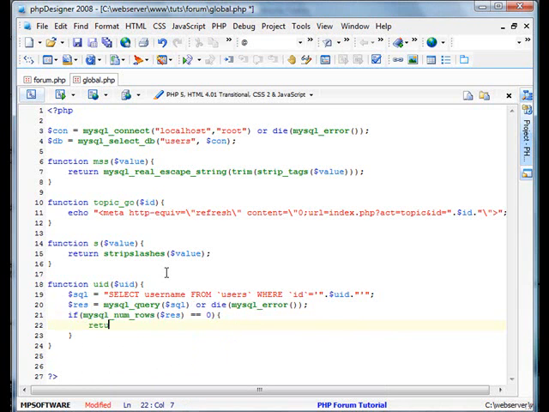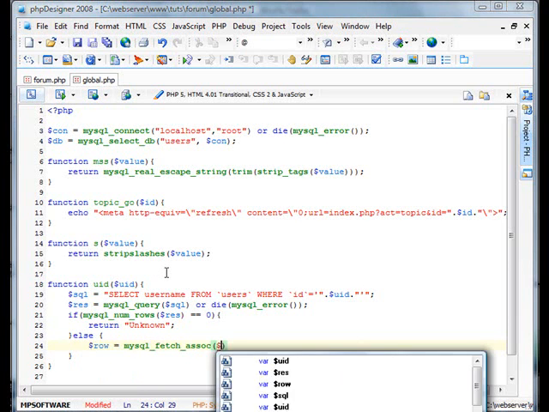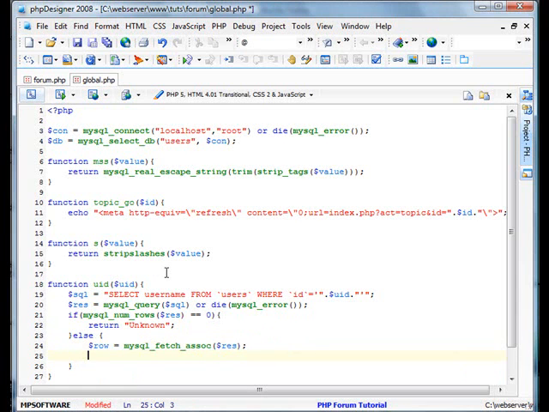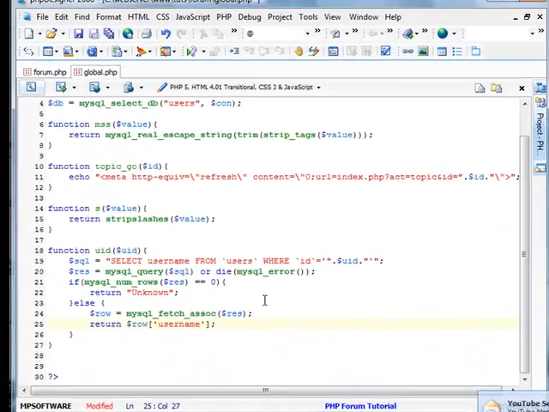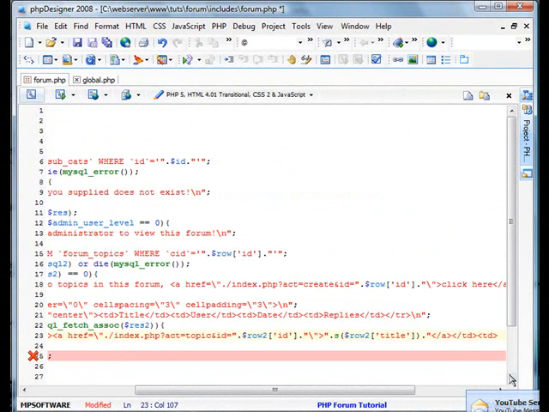And now we're just going to check to see if it actually exists. So if it doesn't, we'll return unknown. Else, we'll return their username. So we'll supply a new variable called row. And notice how I only selected a username from that table. So we'll do return row username. Okay. As you can see, I'm getting emails. Save that. And now we'll go here.